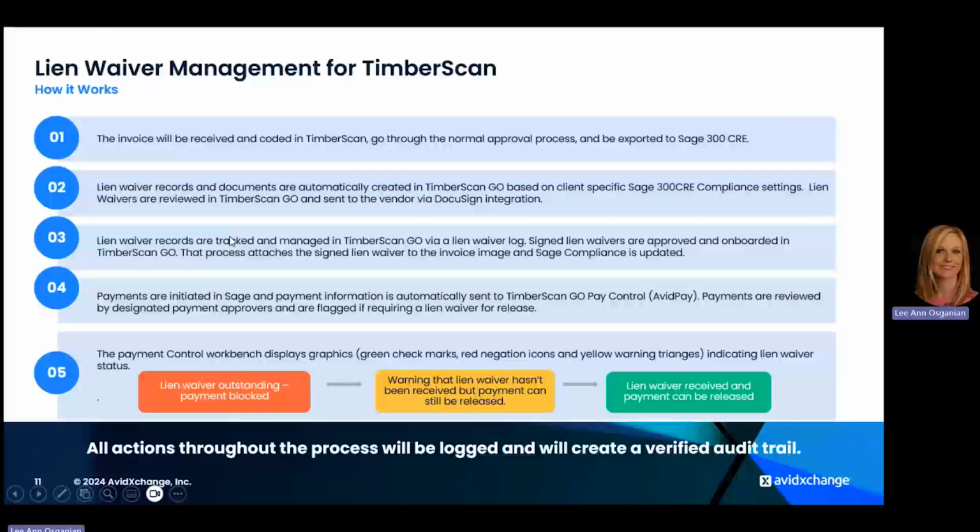Lien waiver records are tracked and managed in TimberScan Go via a lien waiver log. So the system is tracking all the lien waivers that have been sent and received. Signed lien waivers are approved and onboarded in TimberScan Go as well. And as part of that process, that signed lien waiver gets attached to the invoice image in TimberScan, and it also updates Sage, letting Sage know that that compliance item has been updated.